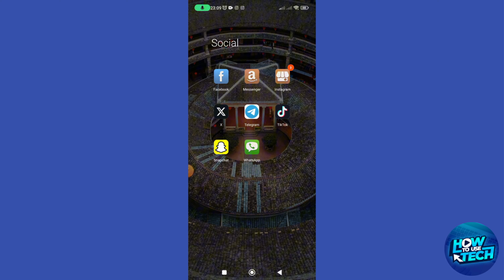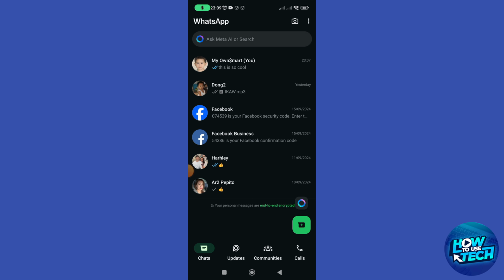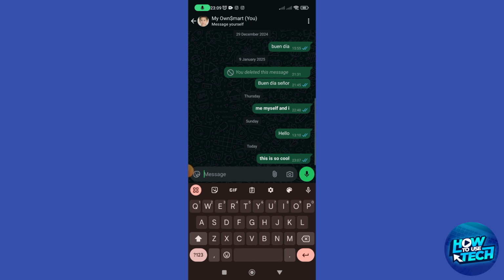First, open the WhatsApp app and go to the top of any conversation. I will use one with myself for this demo. To type in bold, follow these simple steps. Tap on the text field and type your message.